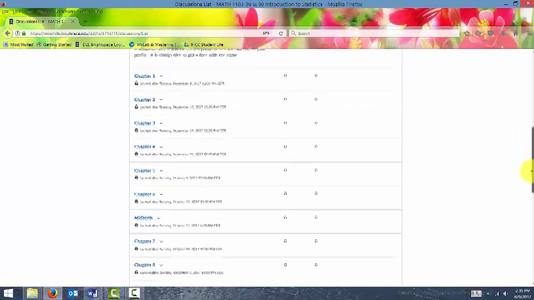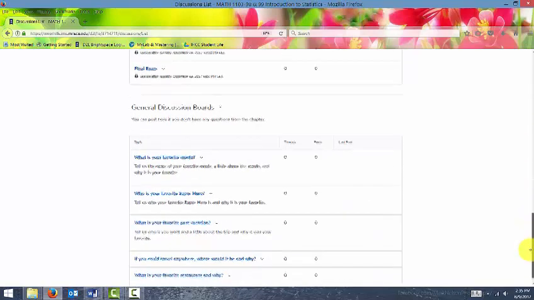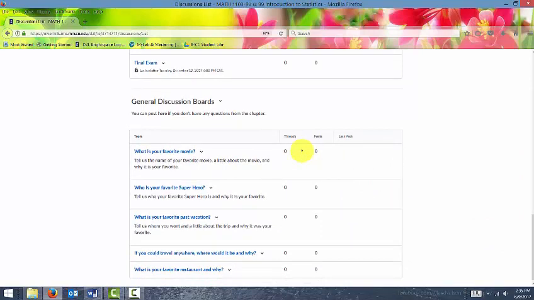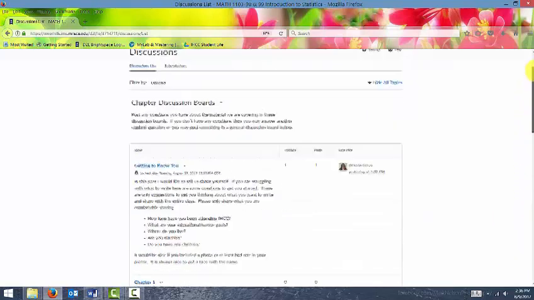And then down below, at the very bottom, there are some general discussion boards. These are there for if there's a week when you don't have a question that you want to ask, that you can just post in one of these areas for that week. So either one of those will be required each week.